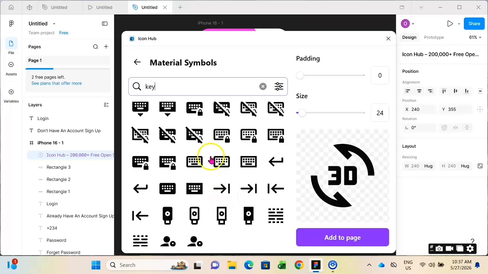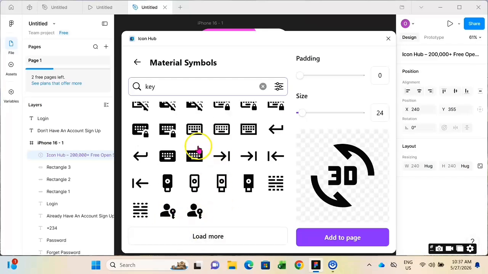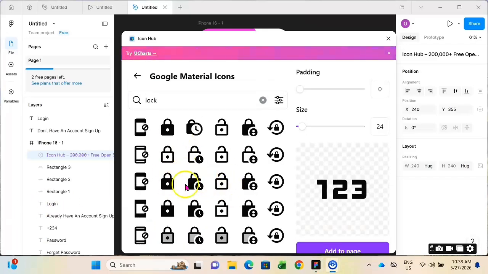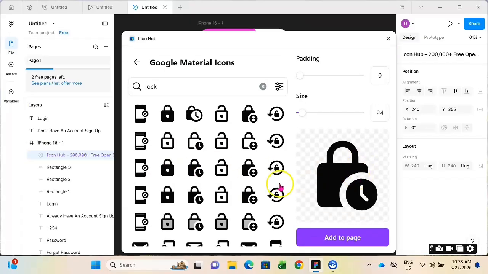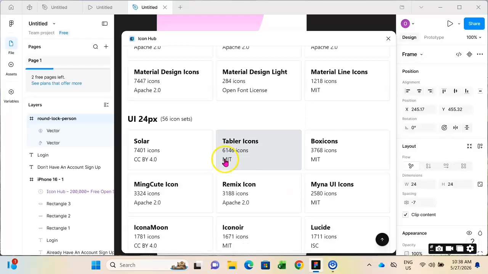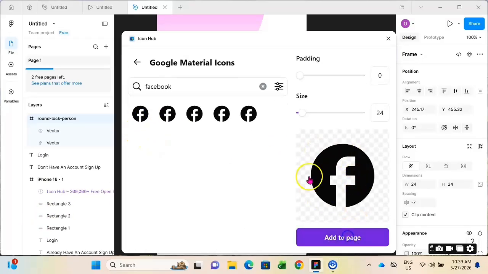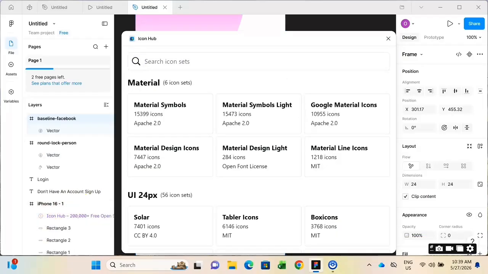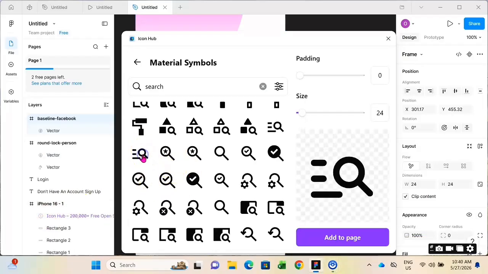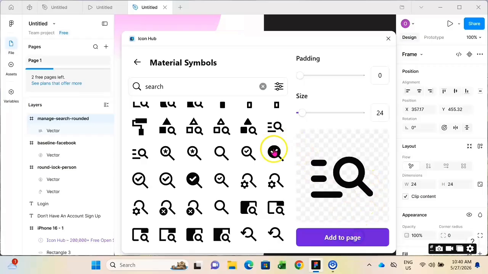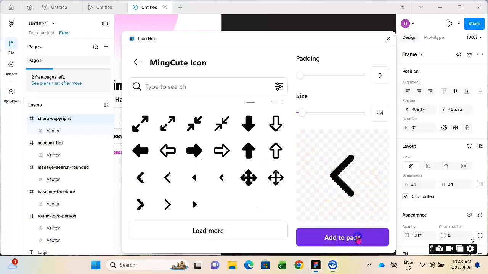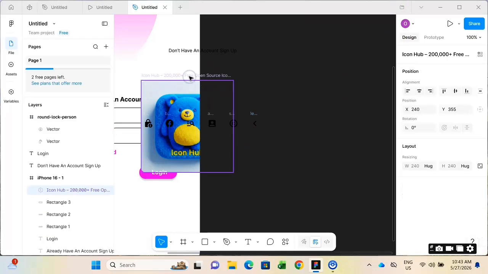I'm looking for a key because of my password, so I need a key for my password. So I'm going to make use of this one. So I'm going to put this on my password. So once I click on it, it's already saved in my design environment. So I'll come here and look for the Facebook logo. I'm just going to go ahead and put in some things that I need. Your search bar. The direction, we're going to be needing this direction in our registration page.